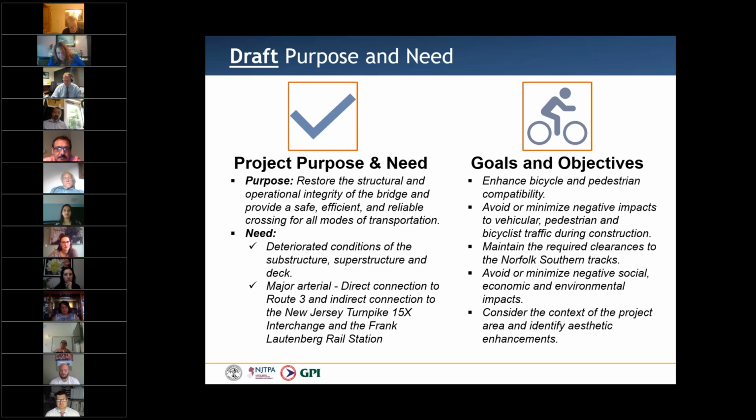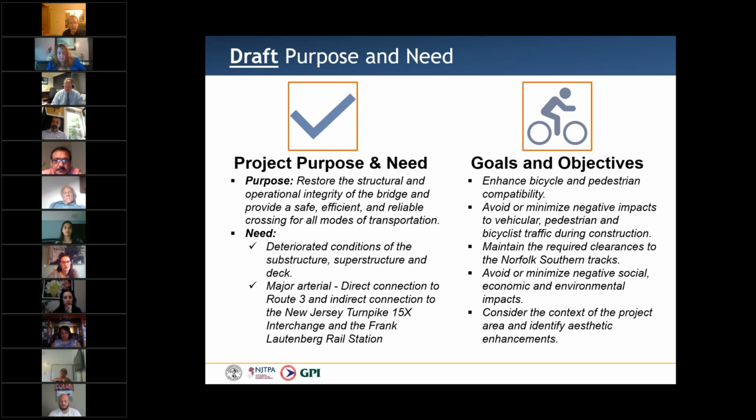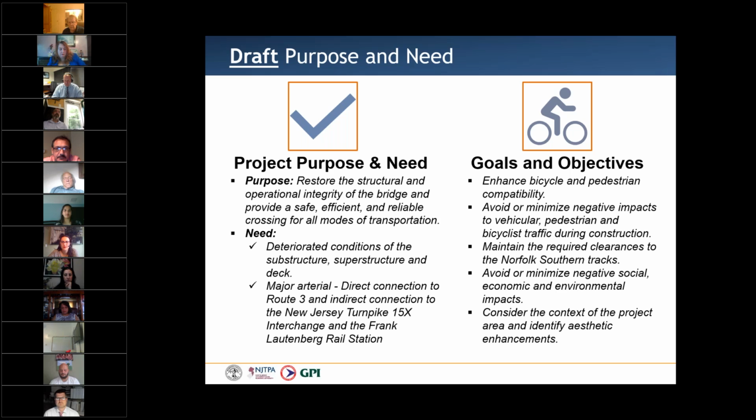We also have other goals and objectives that have been identified for this project, and they include enhanced bicycle and pedestrian compatibility, and to avoid or minimize impacts to vehicular, pedestrian, and bicyclist traffic during construction. We want to maintain the required clearances to the Norfolk Southern tracks. We want to avoid or minimize social, economic, and environmental impacts. And we want to do this while we're considering the context of the project area and identify any potential aesthetic enhancements.